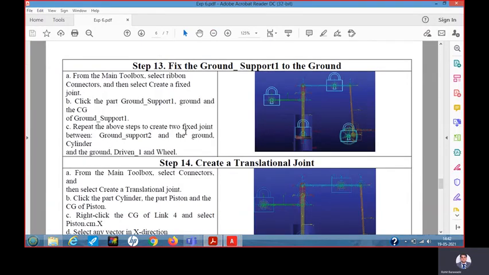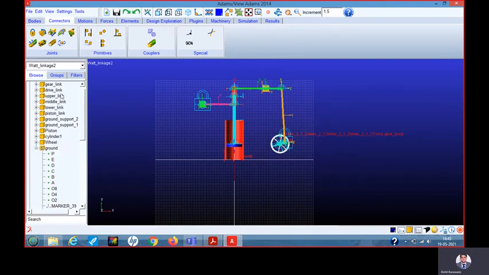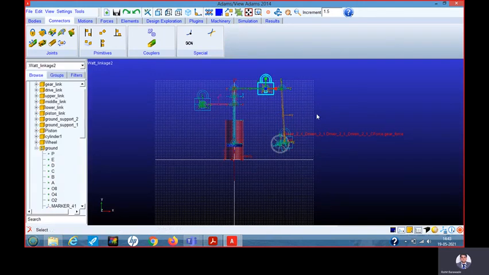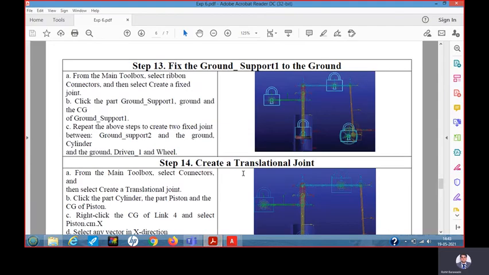Repeat the above step to create a fixed joint between ground support 2 and ground. Okay. And fixed point: ground support 2 and ground, and this fixed point. Okay. Next, the cylinder and ground, at the CG point. Yes.